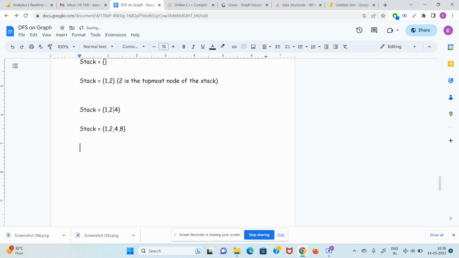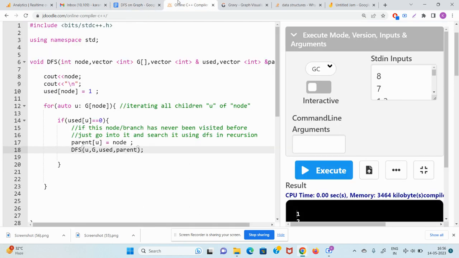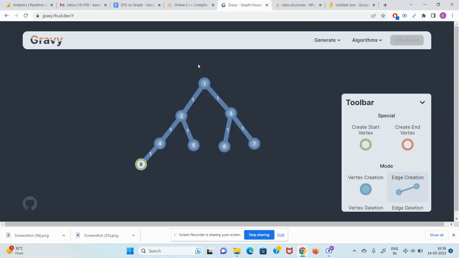Such detailed explanation, guys. I would be so lucky if someone explained to me during my times. Anyways, 1, 2, 4, 8 is done. Now, guys, you go back.